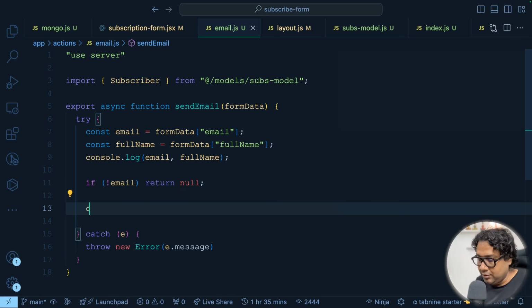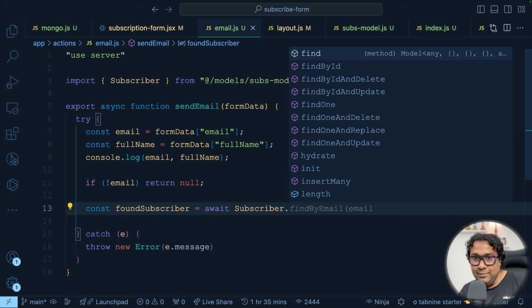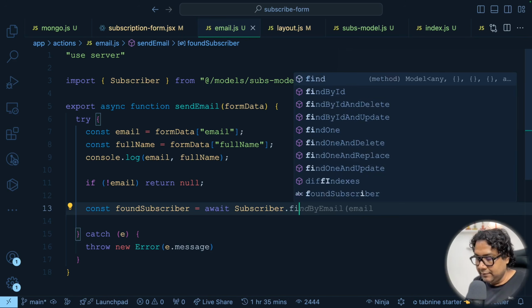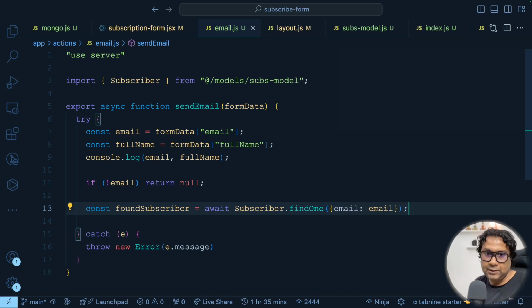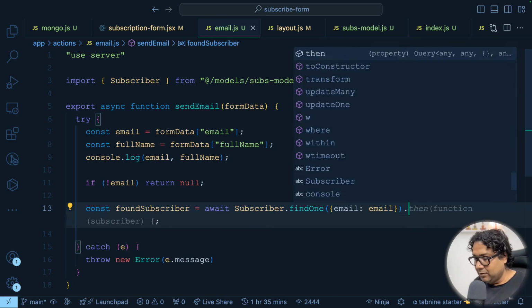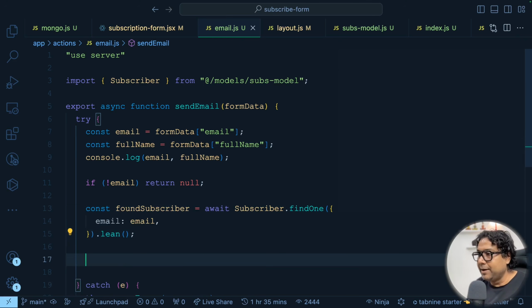So I'll do const foundSubscriber equals await taking my model. In my collection, for one email there will be only one entry because email is unique. So I'll say findOne, and here I can pass a filter criteria, where email matches the email that is being passed. That's it. On top of that, I can also do a lean so that I don't care for all the metadata. Okay, I've done the formatting of it.